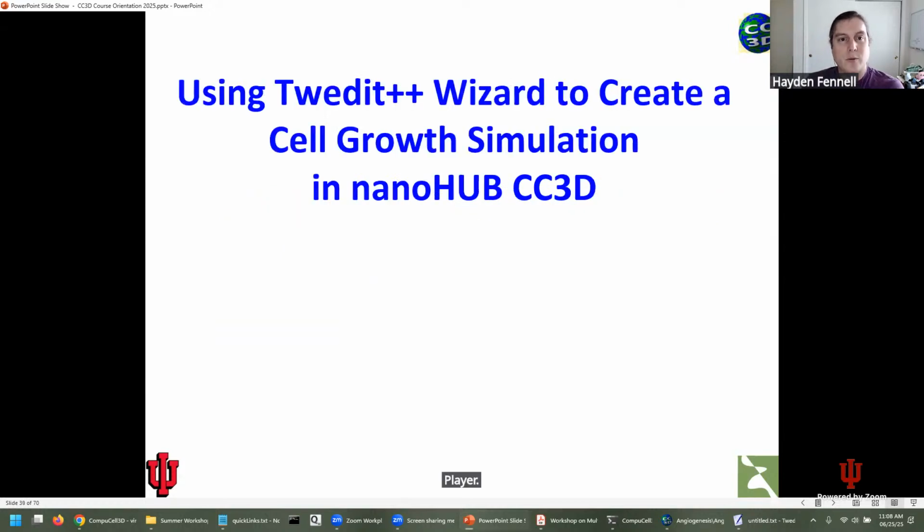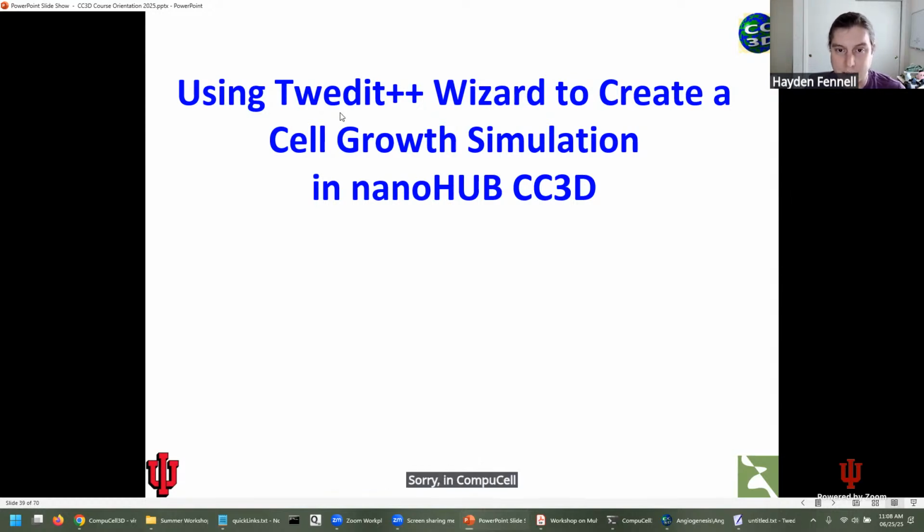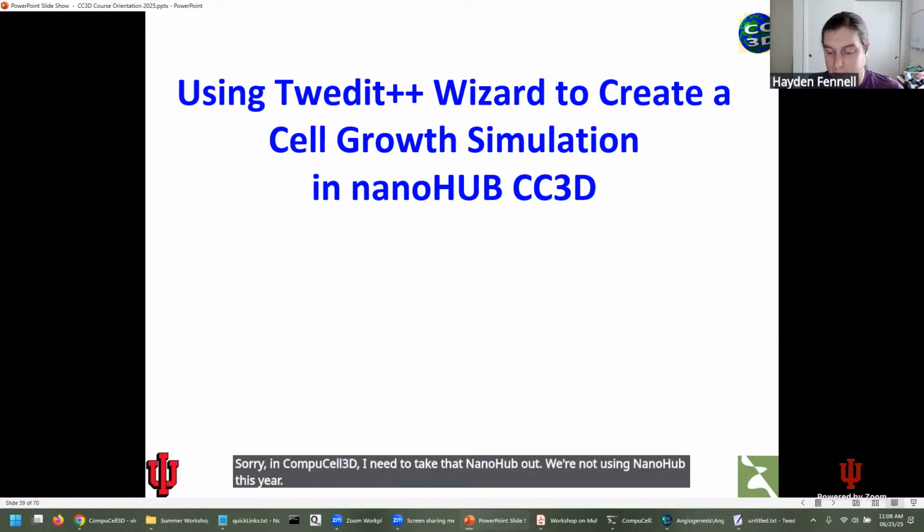All right, so today we're going to use Twedit Wizard to create a cell growth simulation in NanoHub. Sorry, in CompuCell3D, I need to take that NanoHub out. We're not using NanoHub this year. Don't worry about that.